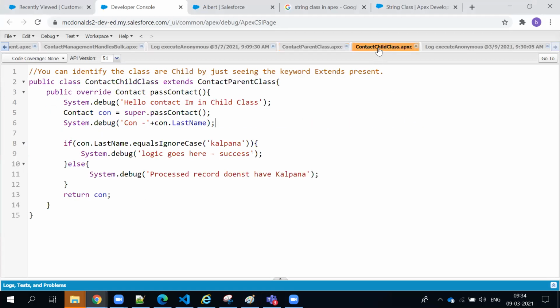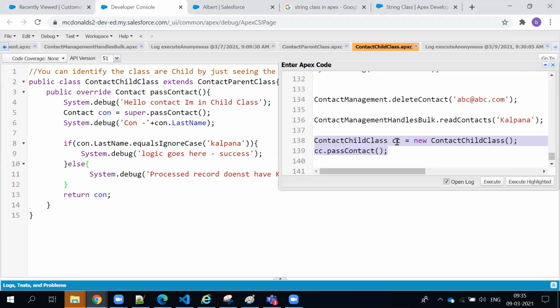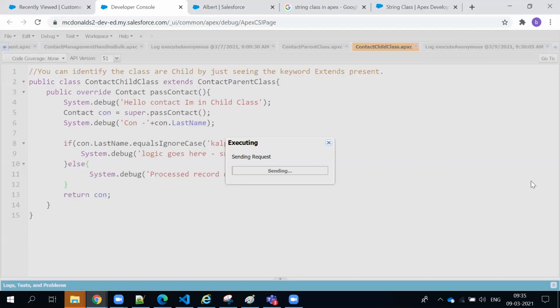So this is getting a list of records here, and we're saying return. So in our child class, in one of the scenarios it should match with Kalpana, and then it should say success. Of course, what I'm trying to say is it says ignore case. So Kalpana should match with the results whatever came through. So let's see. Again, I'm trying to execute the child class. Execute.